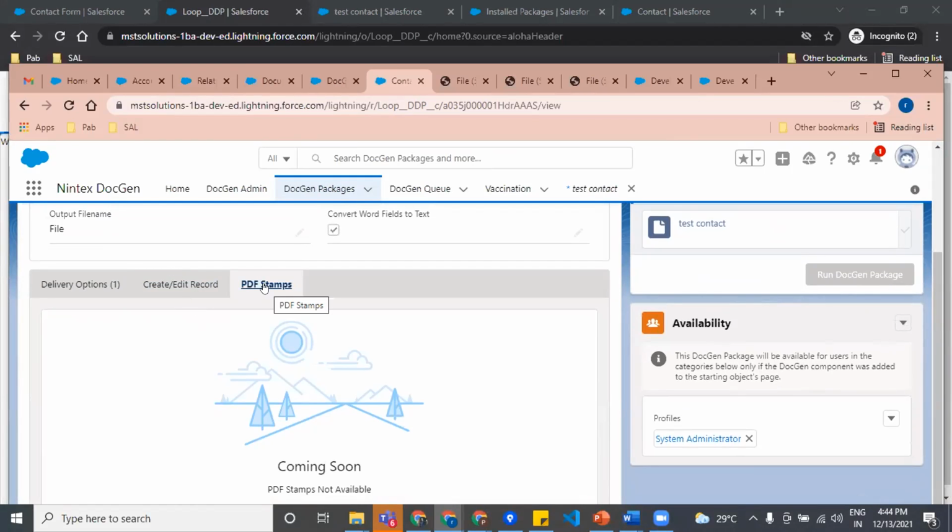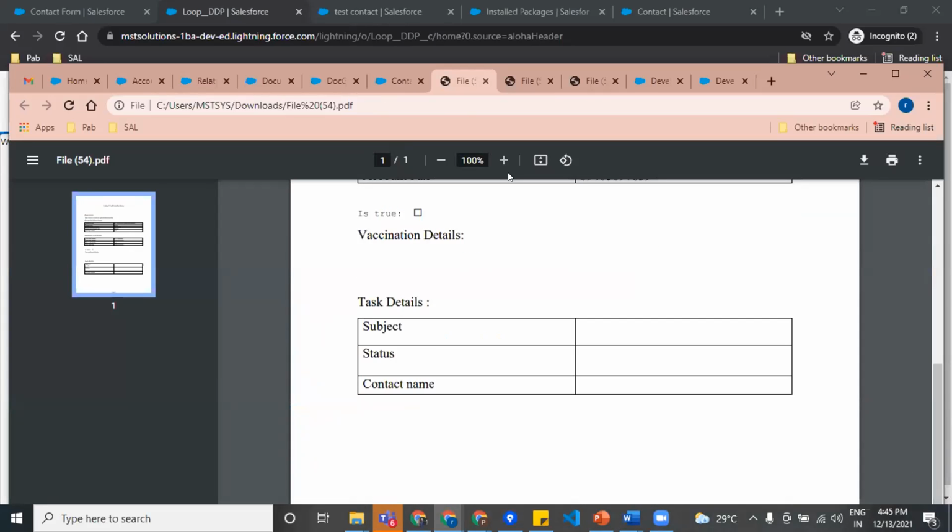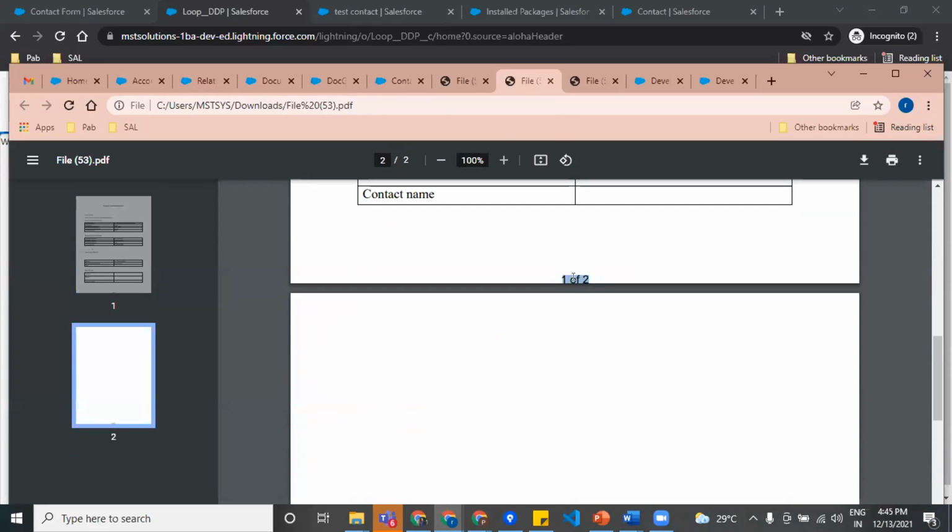Currently, both of these are not available in Lightning, but it is achievable using Classic. Create or edit record does nothing but, whenever a PDF is being generated, it allows you to create a task or update a field and do some basic operations. And PDF stamp is like what I showed you in this example. The PDF that we are seeing will have the page numbers present on it, this 1 out of 2 kind of thing. So how do you see that in your Classic?